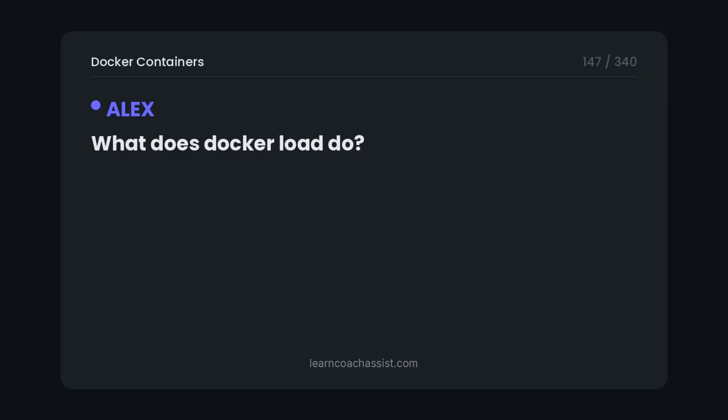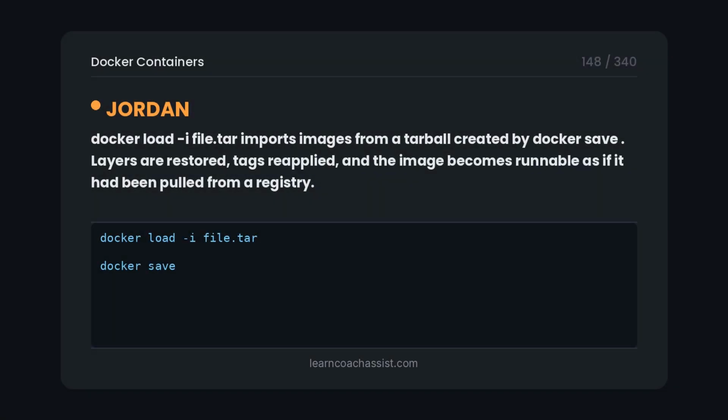What does docker load do? Docker load -i file.tar imports images from a tarball created by docker save. Layers are restored, tags reapplied, and the image becomes runnable as if it had been pulled from a registry.